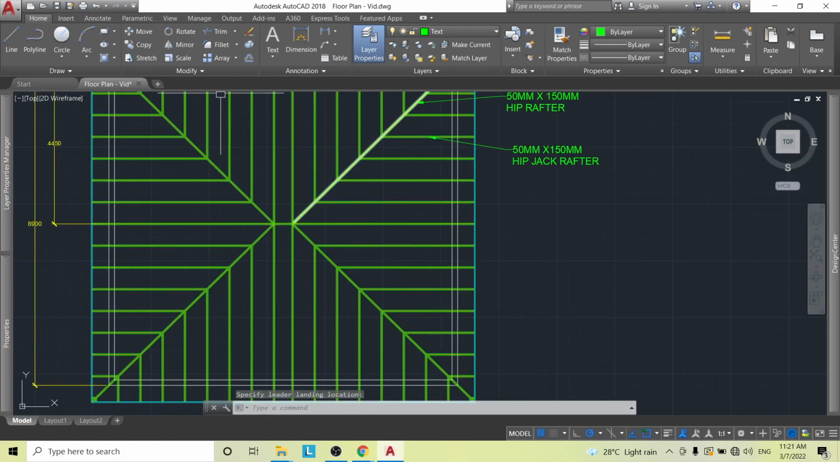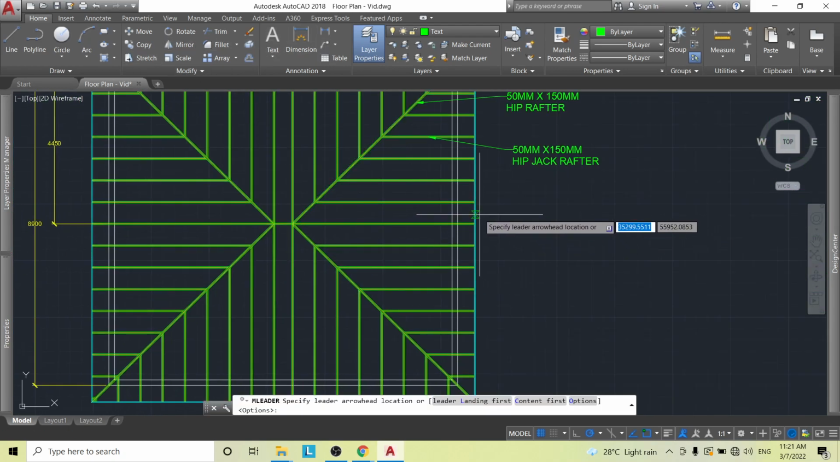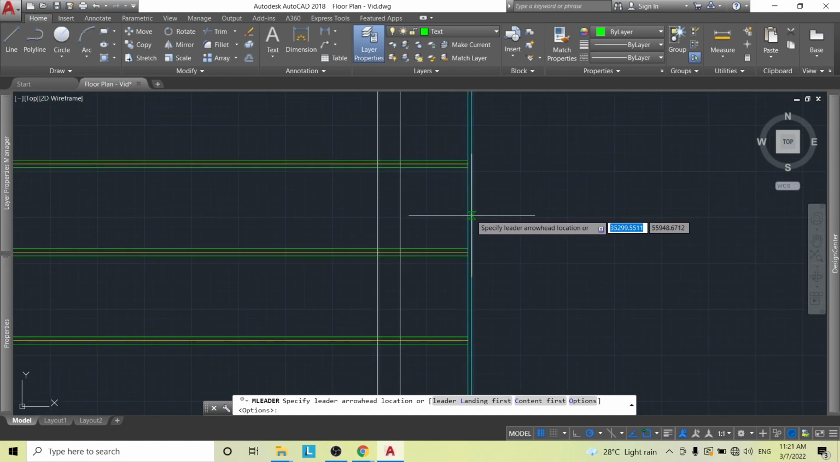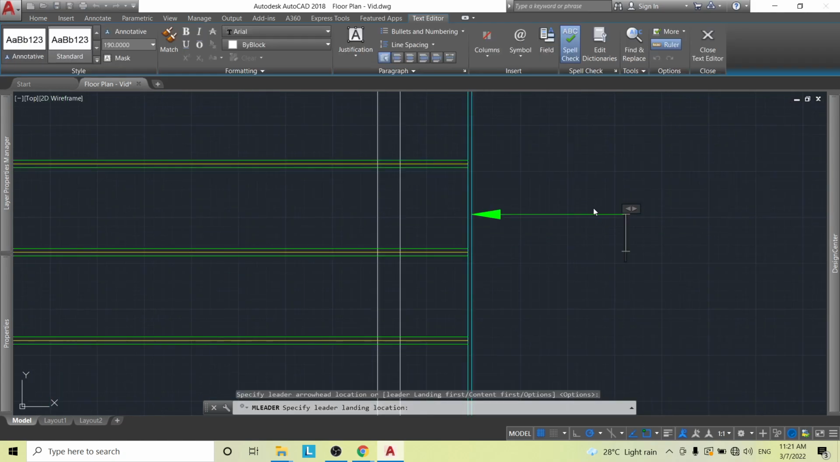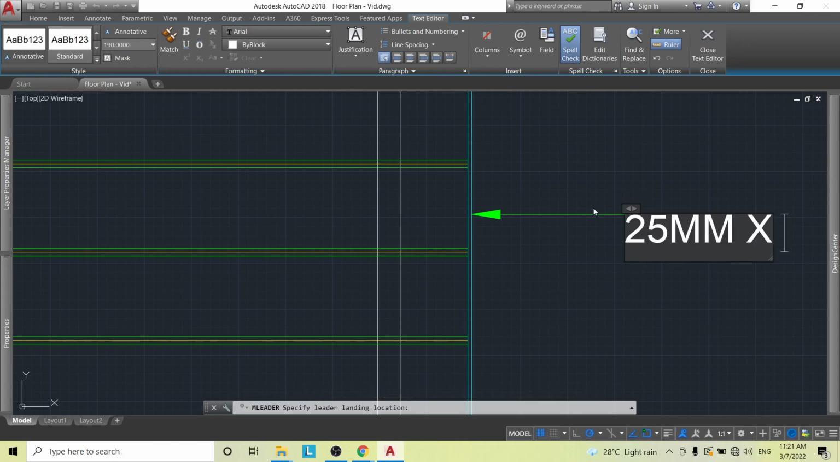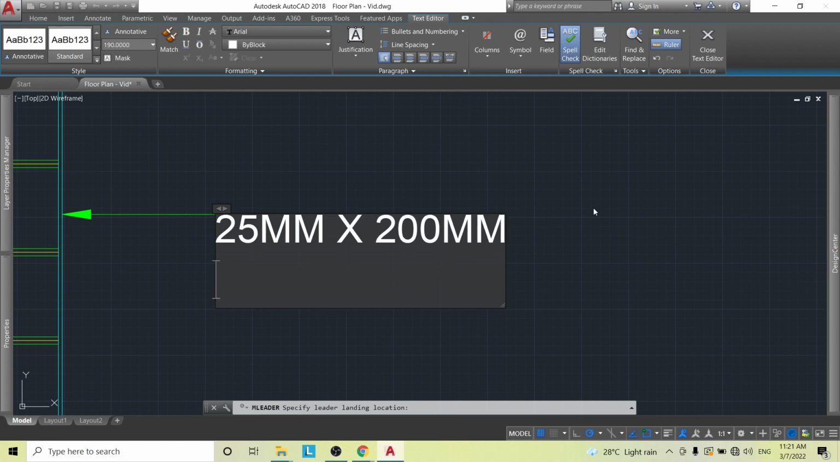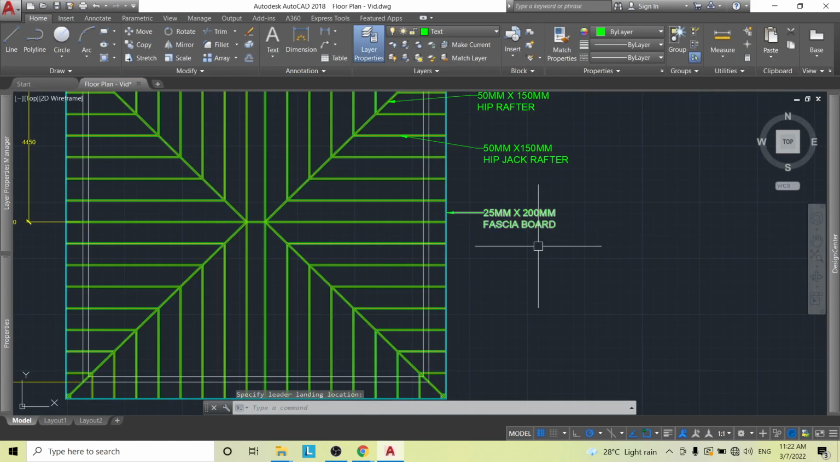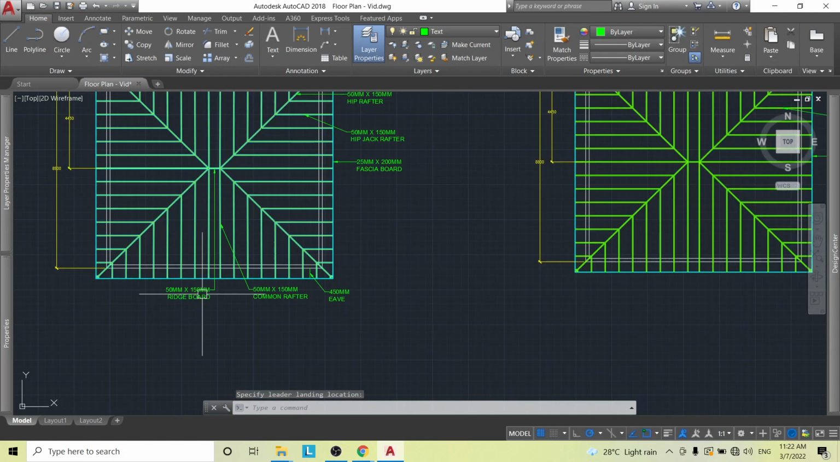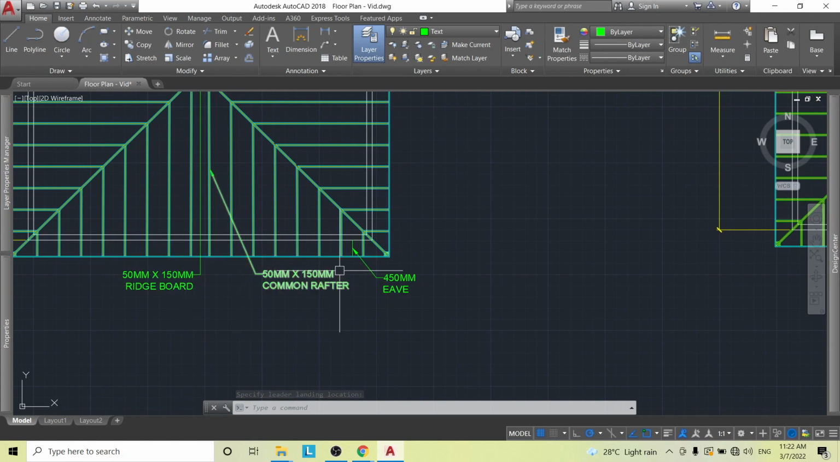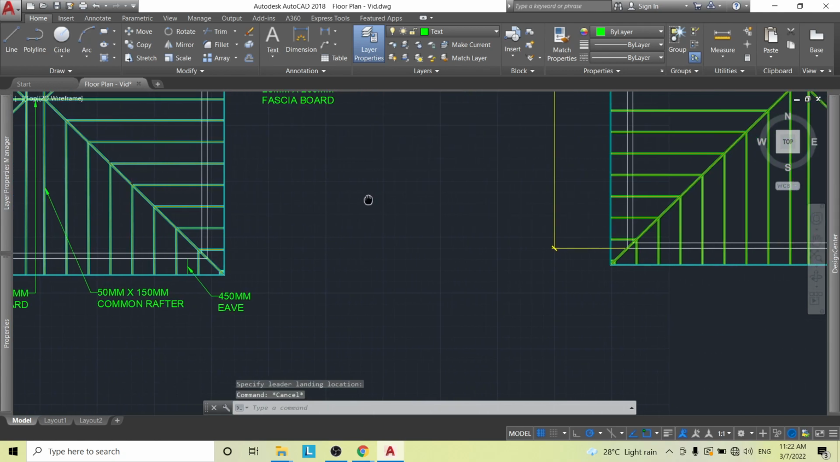So now we just need the fascia board and the ones at the bottom. So the fascia board is just gonna point anywhere on this line, and the fascia board, remember, is 25 millimeters times 200 millimeters, and then the fascia board. Good. Now we just need to do the ridge, the eave, and the common rafter. Shouldn't take us a minute.